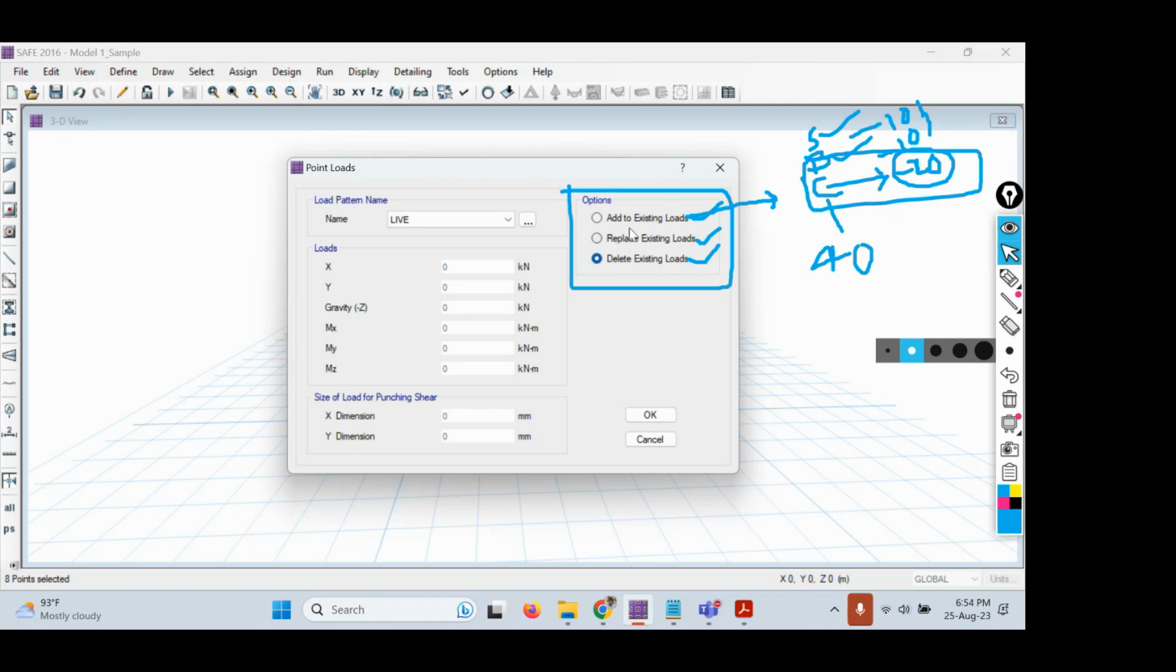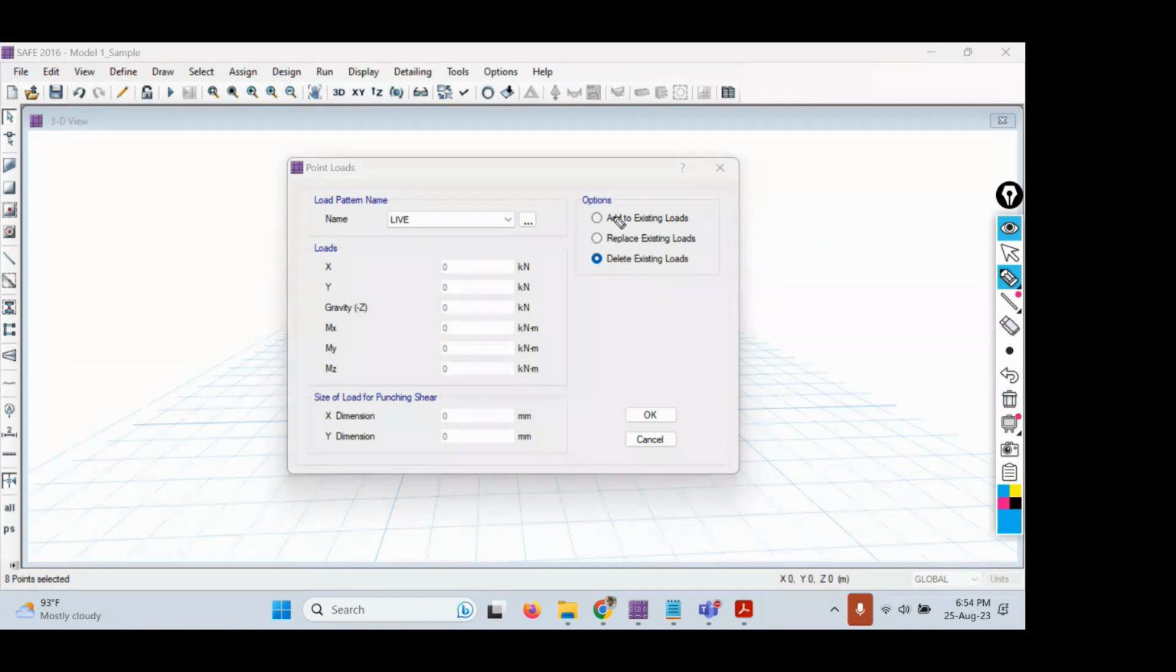So usually, since we don't have any loads here, you can go with either add to existing loads or replace existing loads, right? You should not go with delete existing loads. If you select delete existing loads, you can observe here that no load is being applied in the Z direction, especially. So we always have to consider either add to existing loads or replace existing loads. If you are confused, just go directly with replace existing loads. Then there won't be any problem.